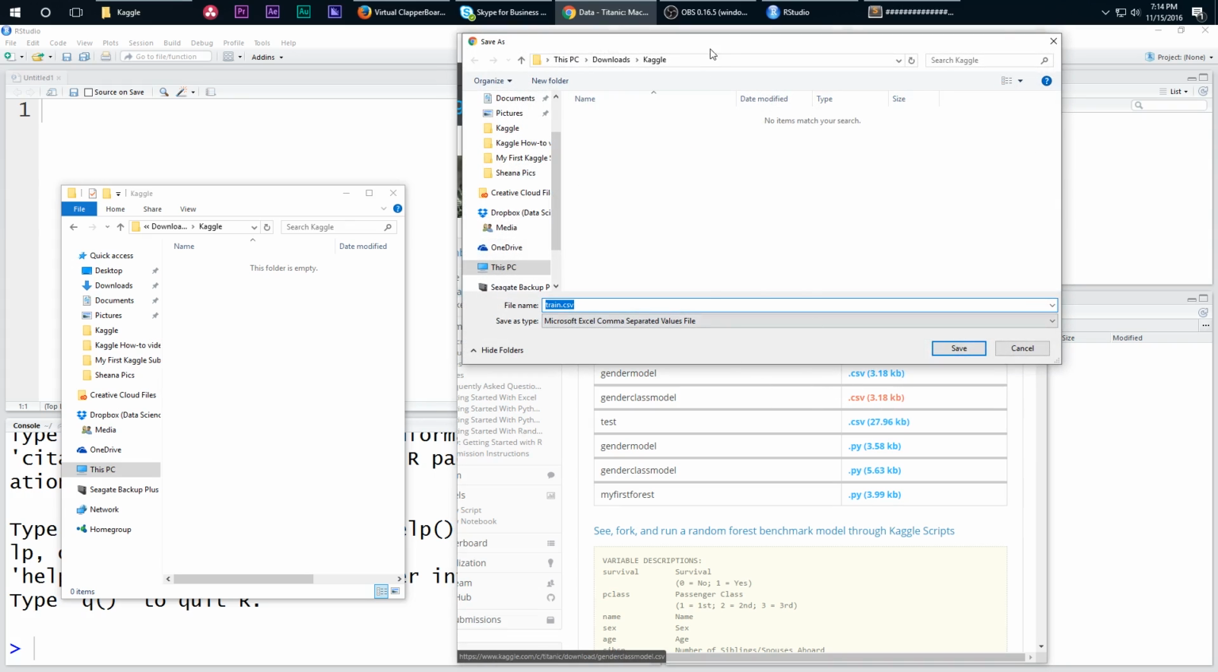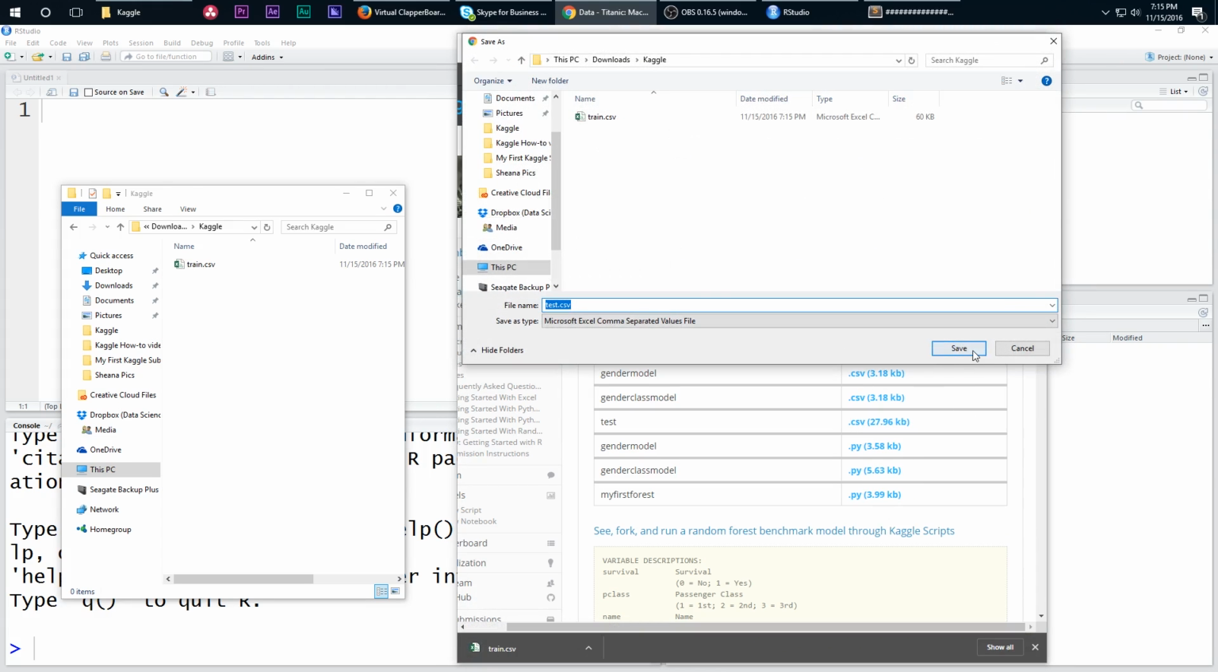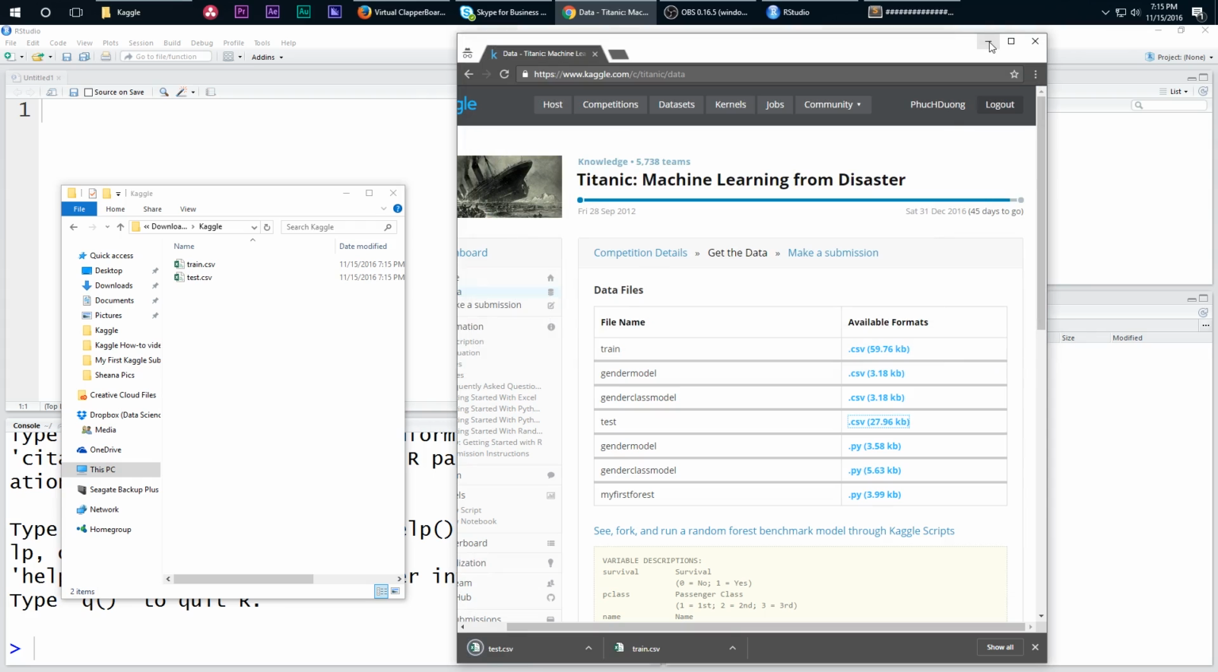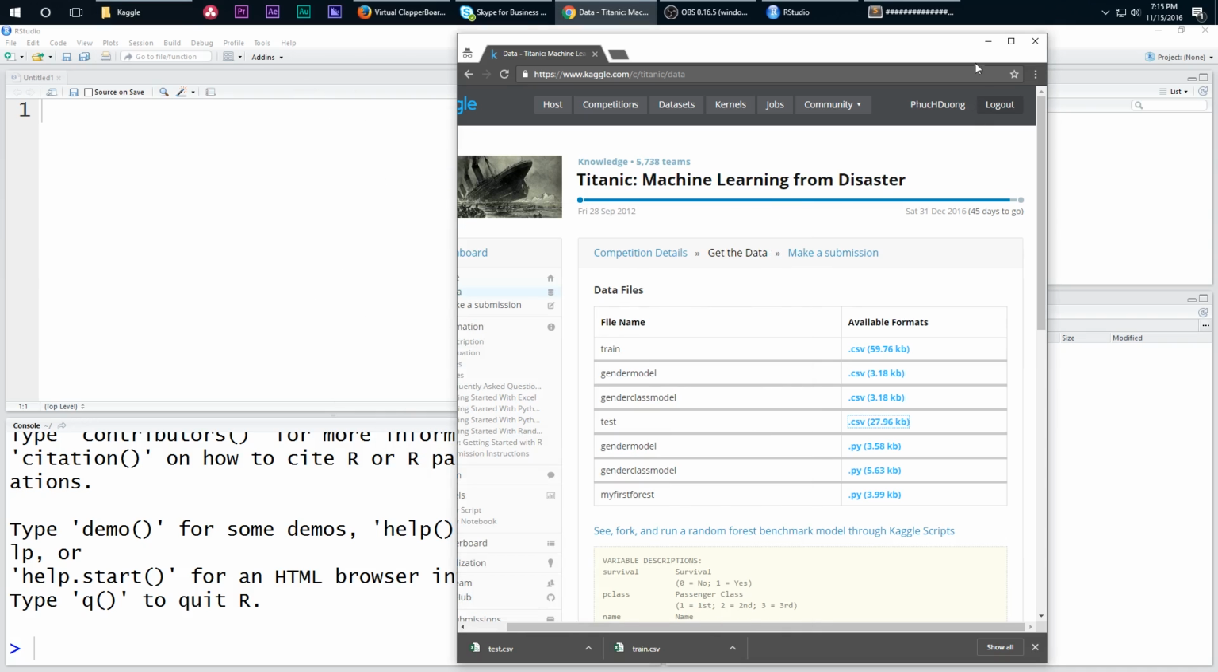Okay, so I'm going to save this to a working folder called Kaggle. All of my submissions and my project files are going to be in this folder. I'm also going to save the test set. So I have two data files. The training set is the one I'm going to use to build a predictive model on, and the test set is basically the one I'm going to score. All right, so let's do this real quickly.